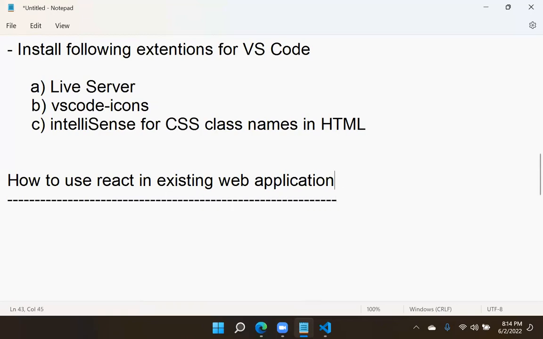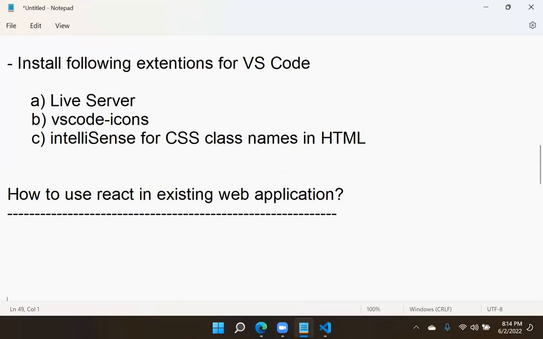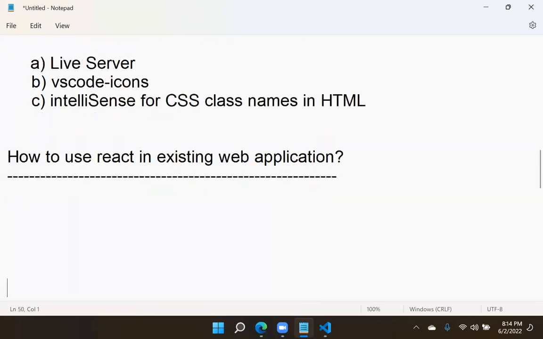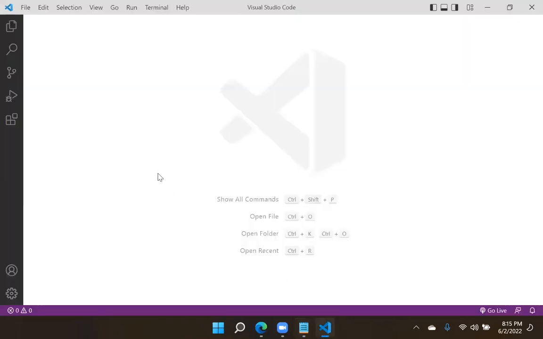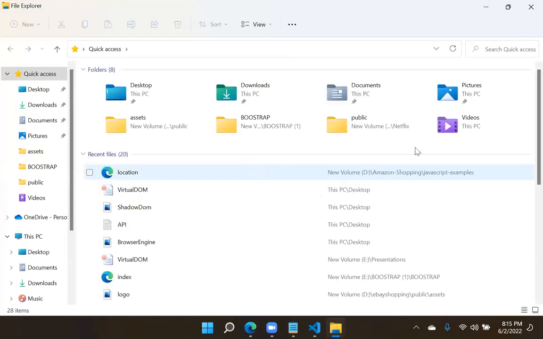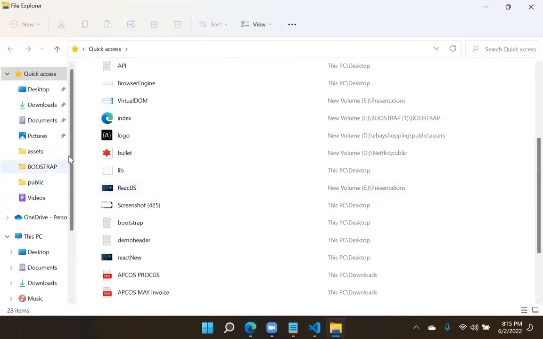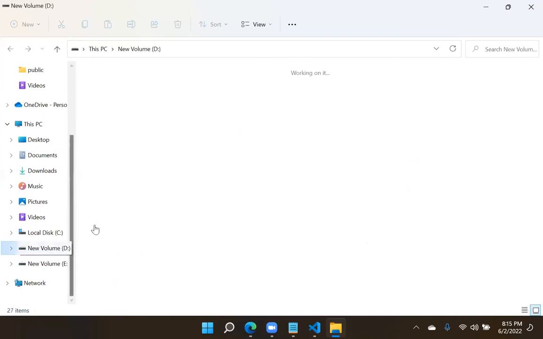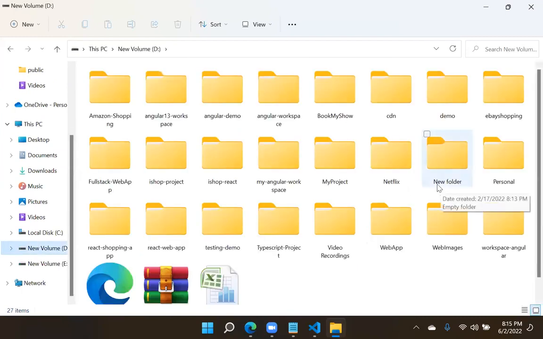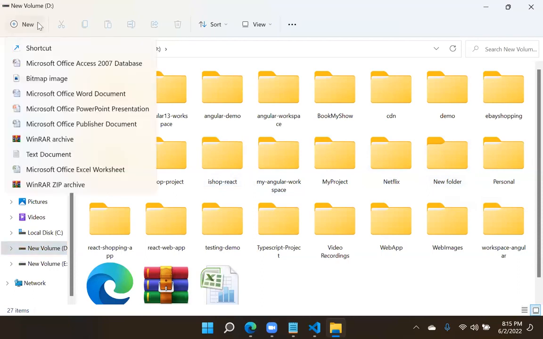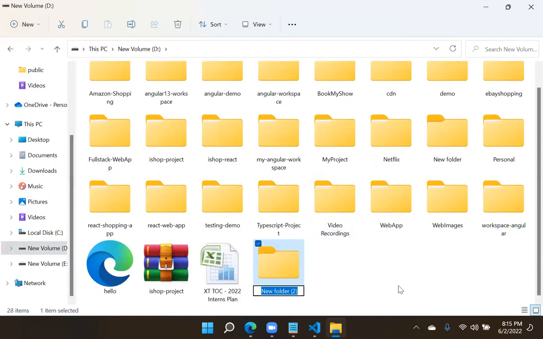For that, first we have to create a simple web application. Let's see how to create a web application. A simple process I will show you. See, first we will go to a location anywhere in my computer, any drive, C drive, D drive, somewhere. I am creating a new folder. Let me create a folder in my D drive. I will give the folder name as React Web App.